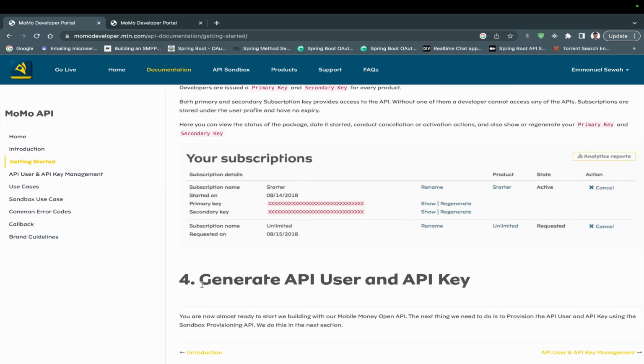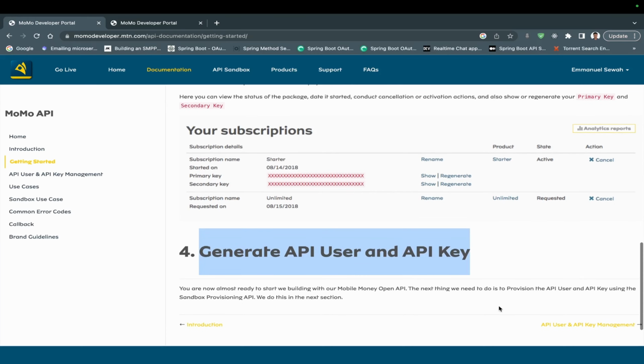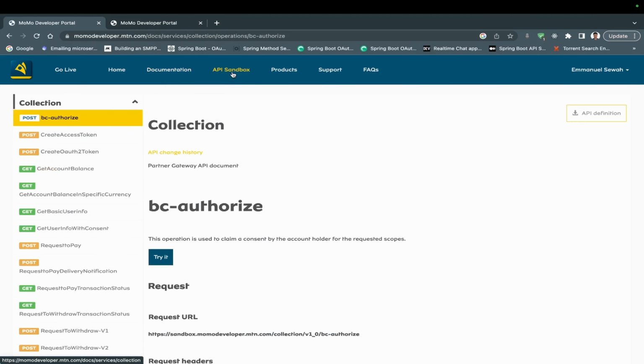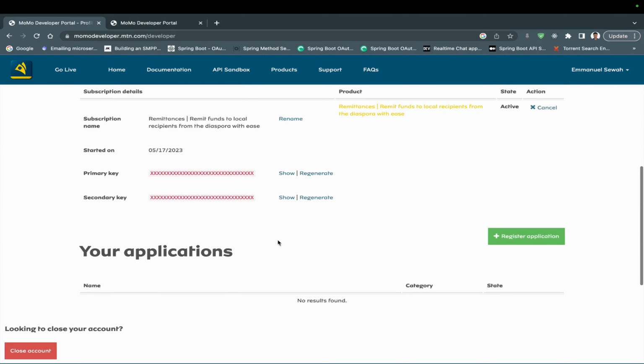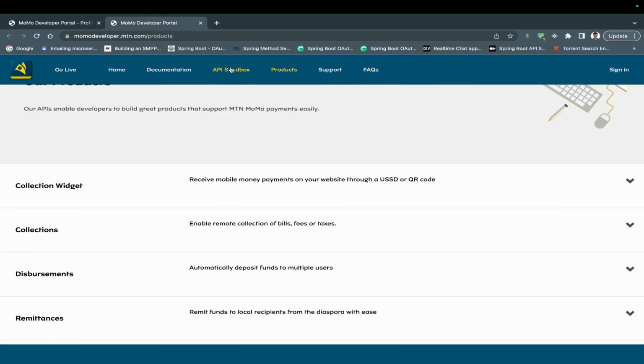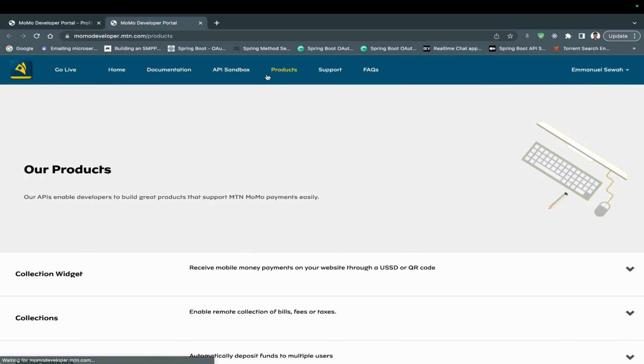And then next we need to generate an API user. Okay, so when you're using the sandbox environment to interact with this service, like to test it out and play around with it, you don't have the option within your profile to generate your API user. So you need to do it through the REST API that they provide in the sandbox environment.